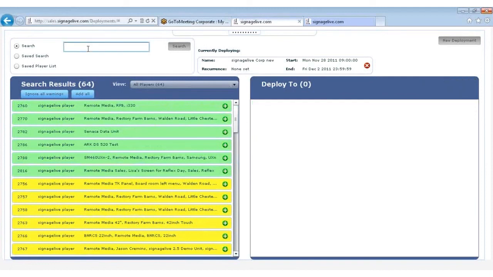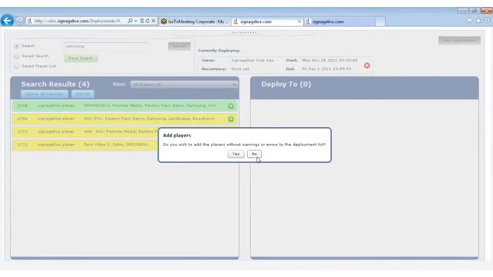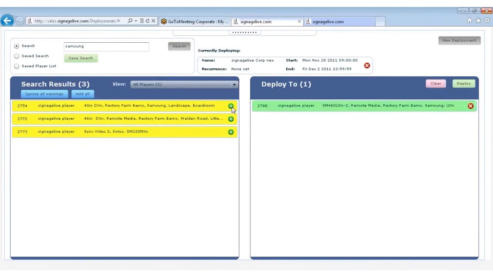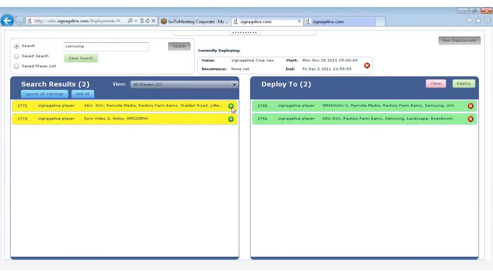So again, what I can do from here is search. So we'll maybe search for Samsung this time. If I hit search and say no to that again, it's a list of all of the players sitting on my network that either are tagged Samsung or have Samsung in the title. And what I can do is move them across.